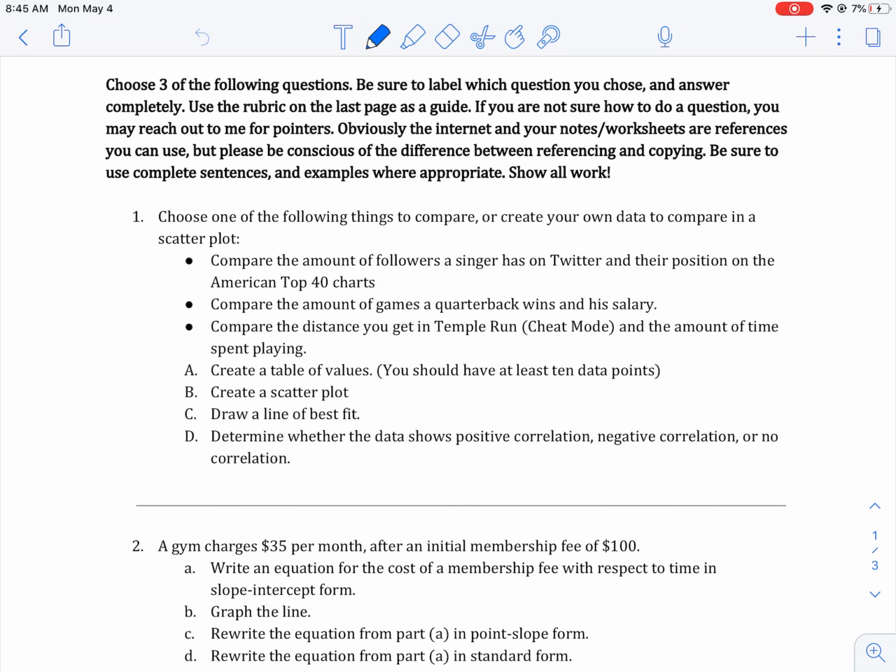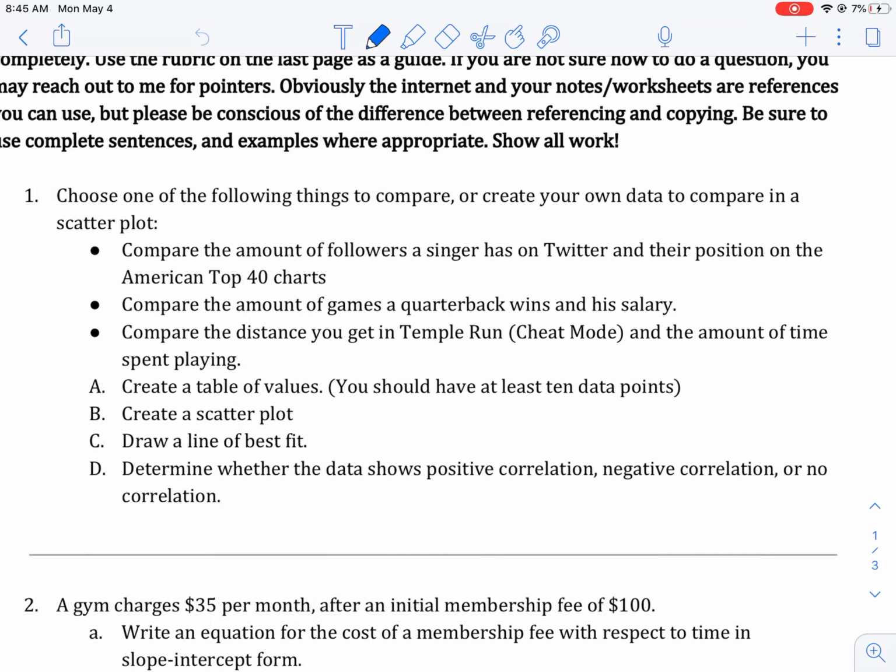It's to choose one of the following things to compare and create your own data to compare in a scatter plot. So the worksheet that we're doing today kind of looks like this, but you're making your own data for this. I gave you some examples, but if you can think of something else, feel free to run it by me. So for example, I have lots of bird feeders outside, so I might compare my different bird feeders and the number of birds that I see, or the species of birds that I see, or something like that. If you can think of something else you want to do, let me know.